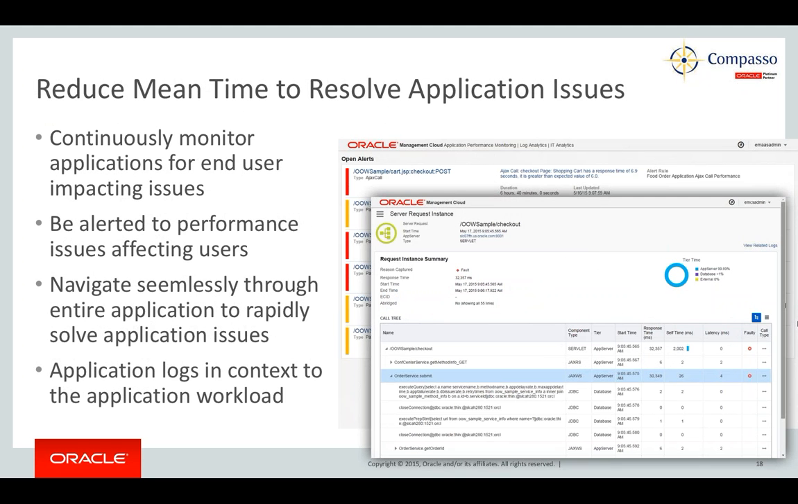The end all, as I was just alluding to, is that you want to reduce the mean time to resolve application issues. You want to be able to quickly address when there is a problem and get to that problem as fast as possible so that you can fix it before you lose any more revenue or service orders than you possibly can handle.